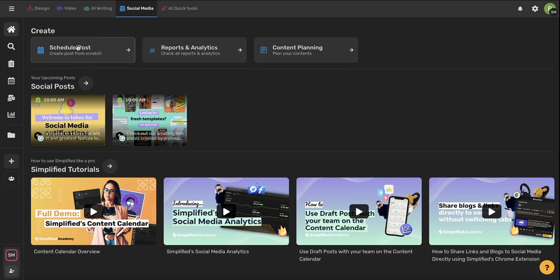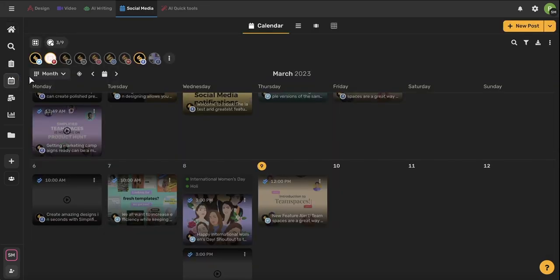we can access our calendar either by selecting schedule post, or we can also use this publishing icon on the left-hand side toolbar. Once we click that, we'll be brought to this page here. The first thing you want to do is connect your accounts. All these little icons up here represent the different accounts that you have connected to your Simplified social calendar.